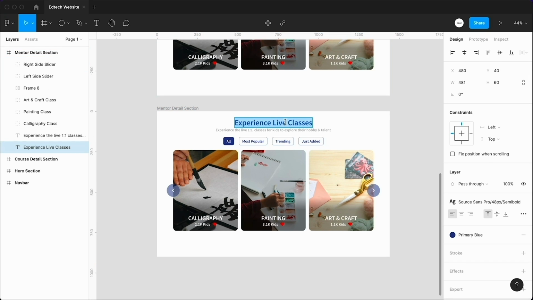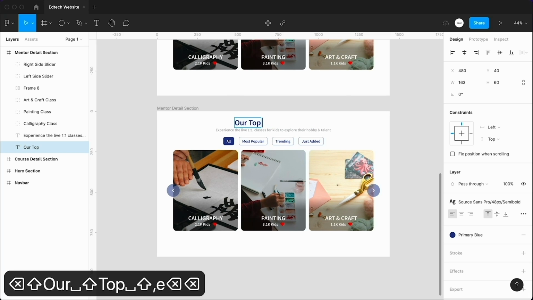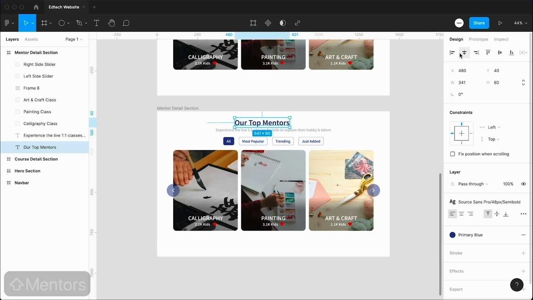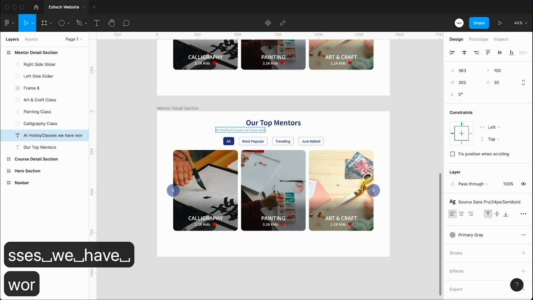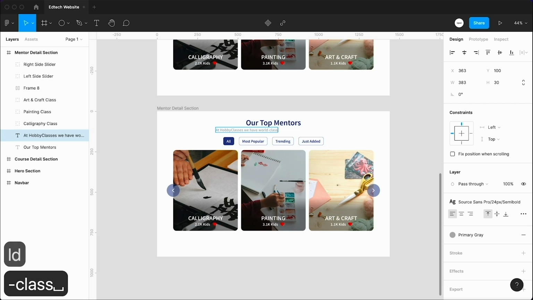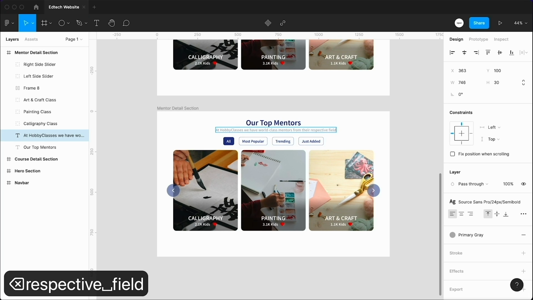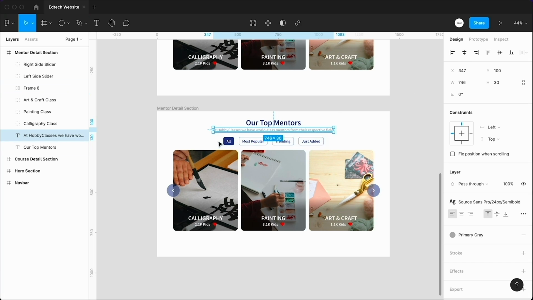I will simply select this heading and change it to our top mentors and align it to horizontal, and select this subheading and write here: at Hobby Classes we have world class mentors from their respective field, and arrange this text into the center.